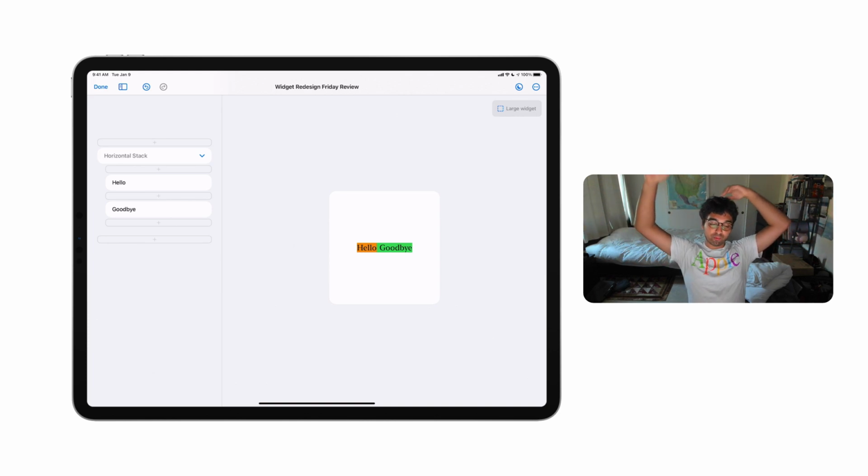So the one other design element I need to introduce you to before we continue and start actually trying to make something look beautiful is the spacer. The spacer just takes up the available space in the axis of the stack after everything else in the stack has taken up its space. Sounds a little wordy. I'll show you what I mean. I'm going to put a spacer between hello and goodbye.